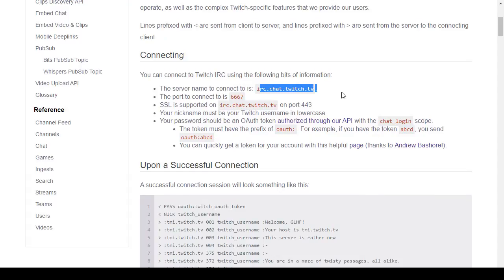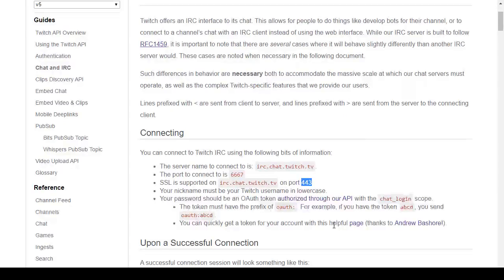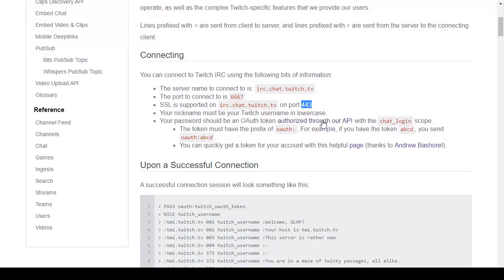It says this is the server, this is the port, SSL supported on 443. Your nickname must be your Twitch username in lowercase. Your password should be an OAuth token authorized through our API. And hey, look, they even give you the URL to their API. You click on it, this is their production API for developers.